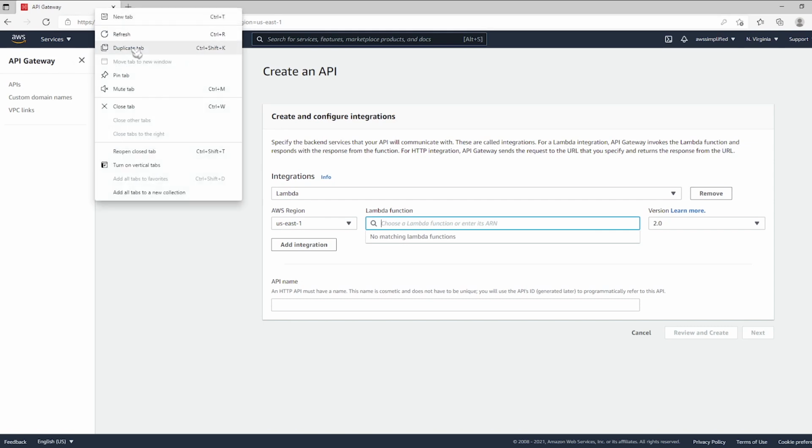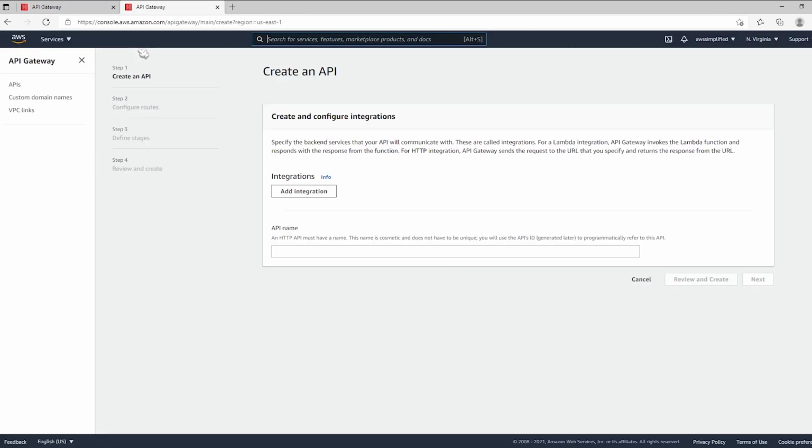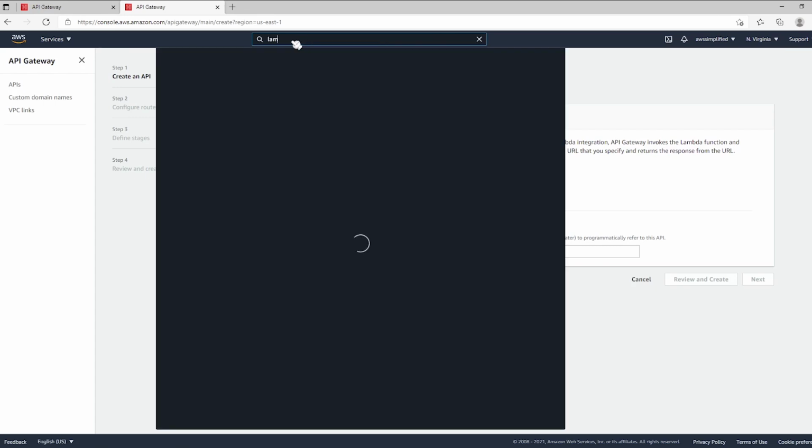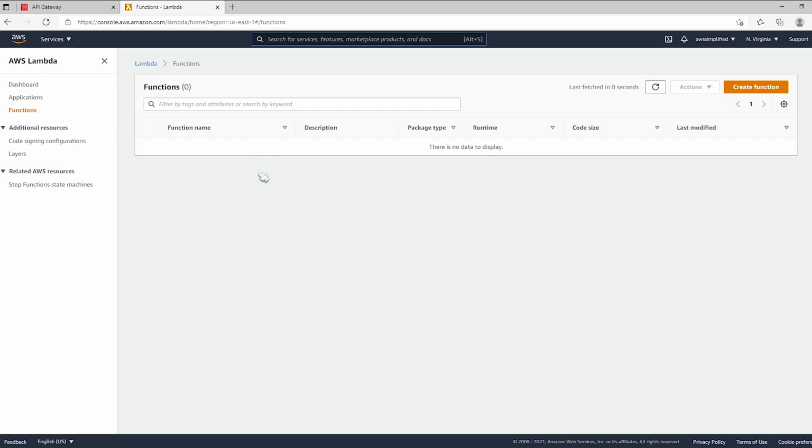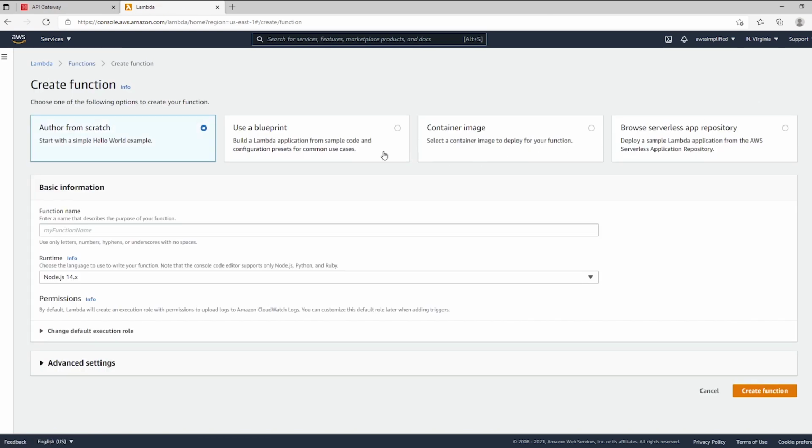We're going to right click and duplicate tabs. Now I'm going to go to the search bar and type in Lambda so that we can create our function. And this is the landing screen for the Lambda section. So we're going to go to the top right here and click on create function. And author from scratch is a good option to use here.